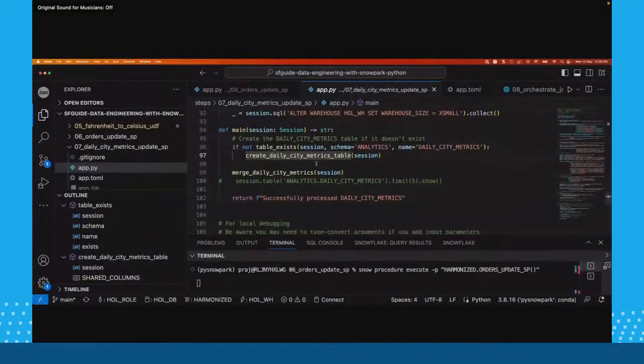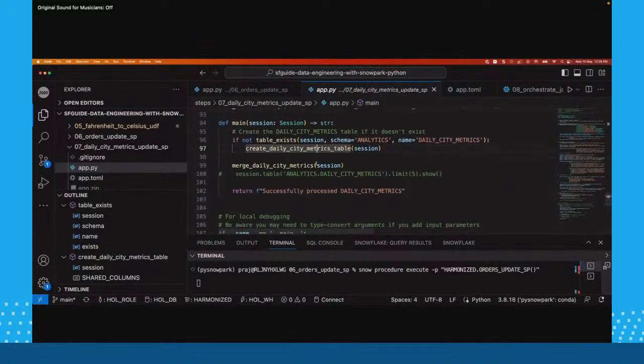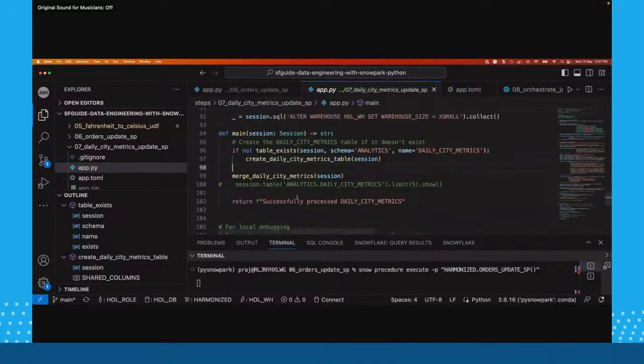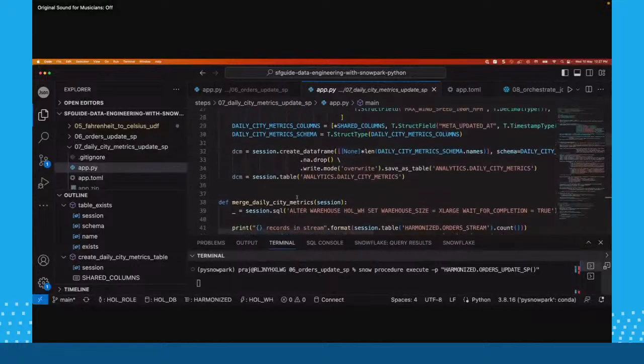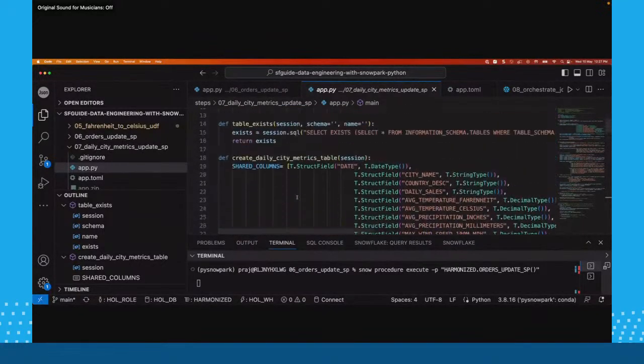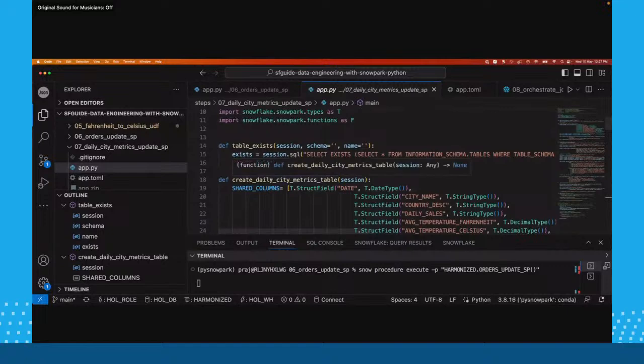So when you look into this particular piece of code, it's doing very much similar to what we have seen. It is creating the daily city metrics table, and we are calling the merge. So let's see what these two functions are. The first one is create daily city metrics.